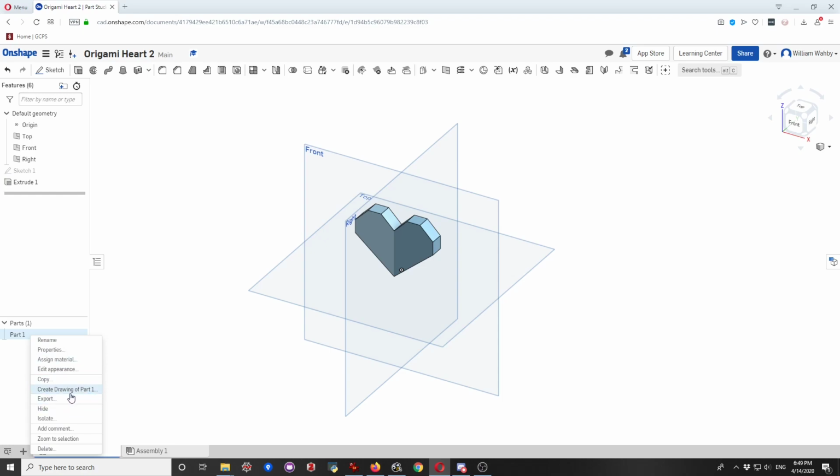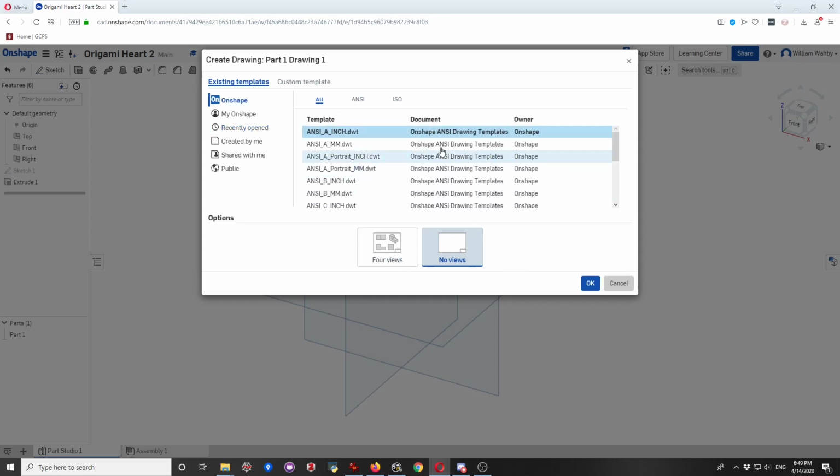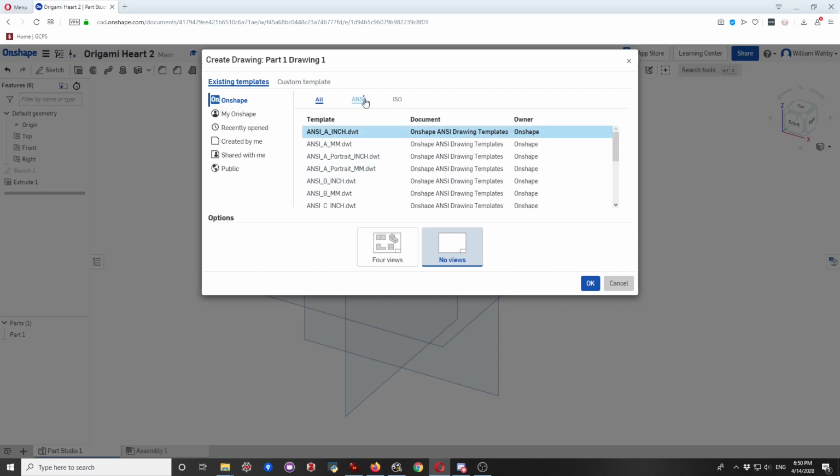For now, we're just going to create a drawing of Part 1. So we're going to click on that, and it's going to ask us a bunch of stuff. Right now I have just one showing up. If I click on this, it's going to show you all of these different potential templates that you can use. There are a bunch of different things, and you'll see ANSI, you'll see ISO, you'll see A, B, and so on. So, what are these things?